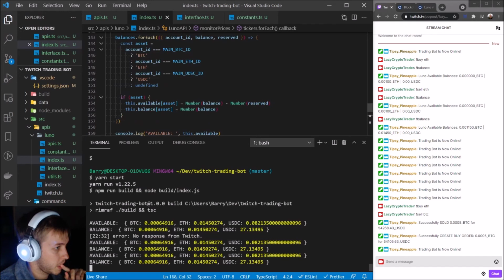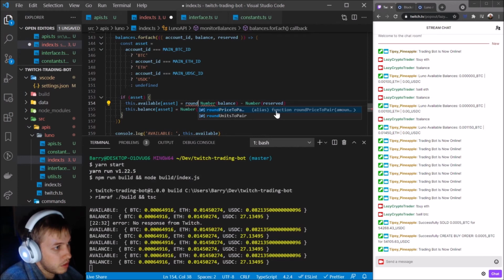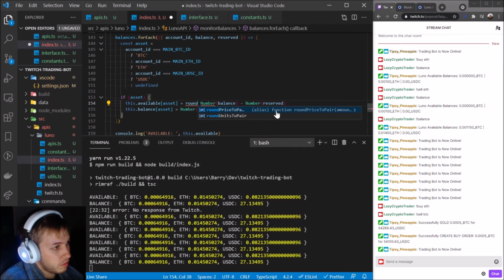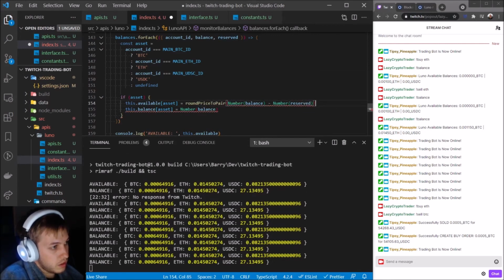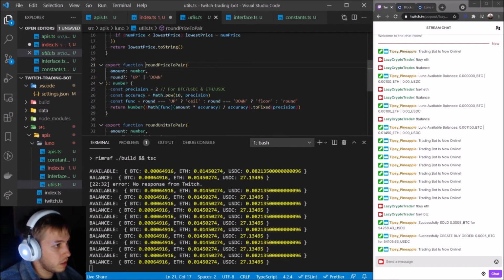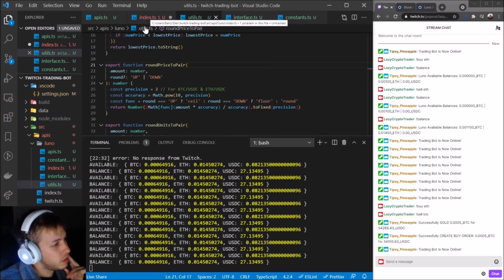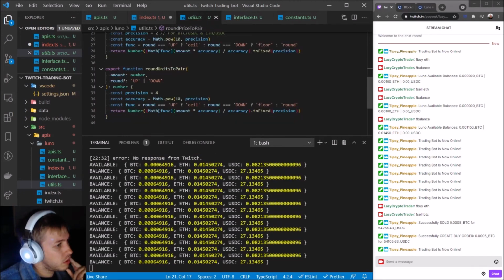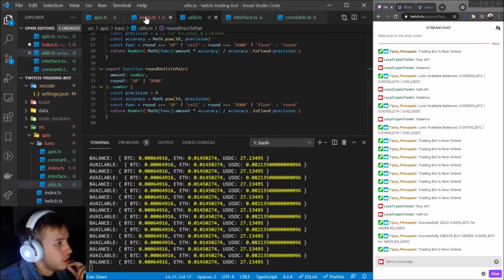So what we could probably do is get the, what's the method? Round price to pay, I guess. And how does round price to pay work? We take a number and we round up or down. Oh, crap. Yeah.